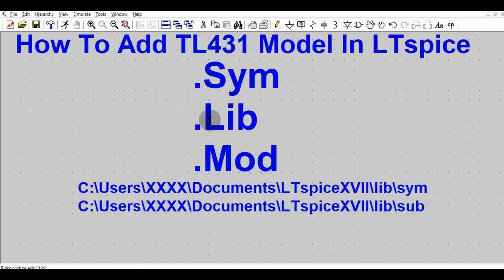So for the .lib and .mod files, you can use the below path. C:\Users, your laptop or desktop name, then Documents, then LTSpiceXVII, slash lib, slash sub. So in the sub folder, you can add your .lib file and .mod file. Okay. You are now able to access the TL431 in your LTSpice.